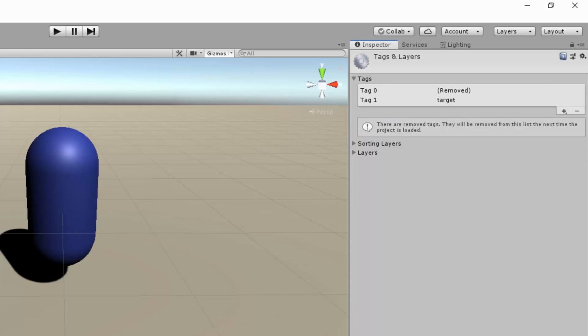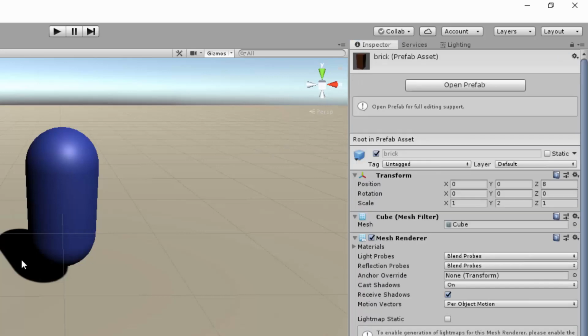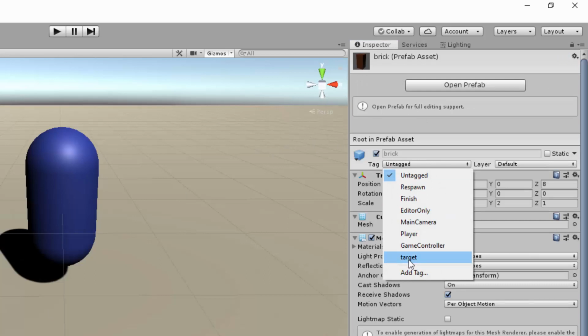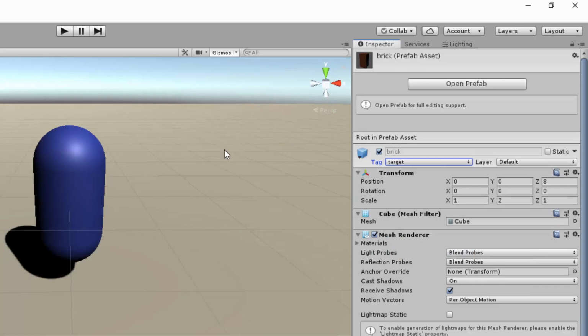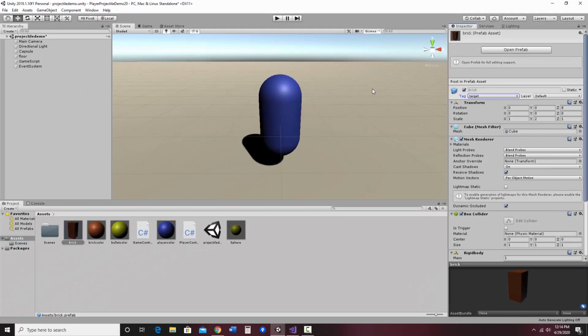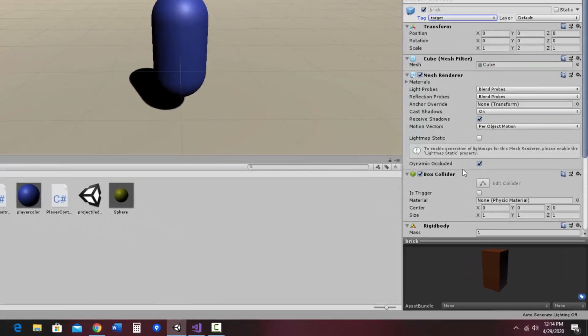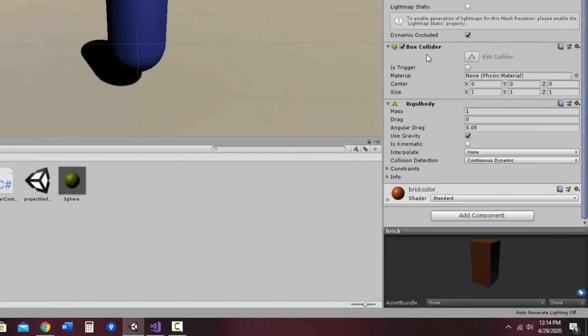Okay, so now I'm going to go back over to my brick and I can assign target as my tag. So now I can check to see if something hits my brick. If it has a tag called target, we can do something. Now the other thing I need to do is set my brick's collider to be a trigger. I'm going to show you how to do this. If we go over here, this brick has a box collider, and all we have to do is click on this is trigger.